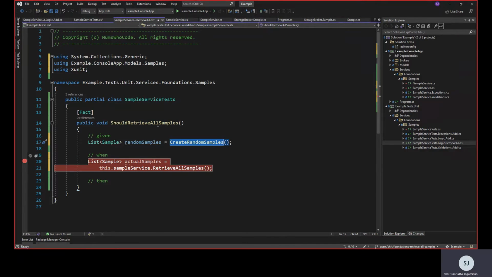Okay, let's get here. Maybe we can test it out, right? That's how we learn better. So right click and debug test.